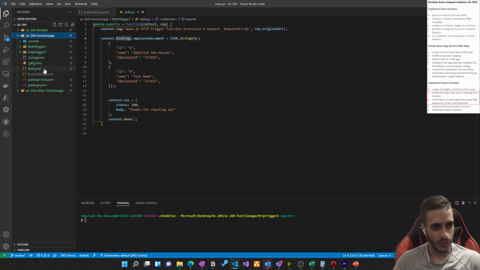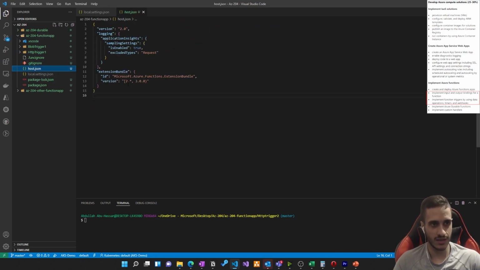Okay. Now, there are 2 important files that you need to take into consideration. The first one is the host.json file, which is a global config file that is applied to all functions under an Azure function app resource.